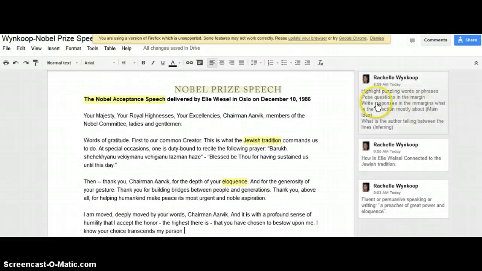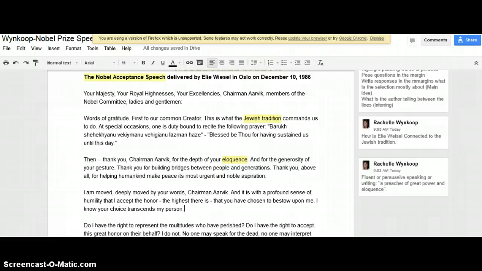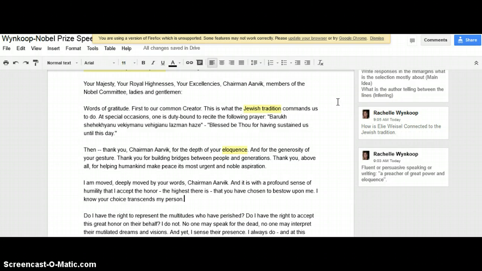The next close and critical reading strategy that we're supposed to be looking for is the main idea, or what the selection is mostly about. Now normally this would apply to many paragraphs or a longer paragraph or even the entire speech, but just for demonstration purposes we're just going to use his introduction, and through the 4th paragraph. "I am moved, deeply moved by your words, Chairman Aarvik, and it is with a profound sense of humility that I accept the honor, the highest there is, that you have chosen to bestow upon me. I know your choice transcends my person."